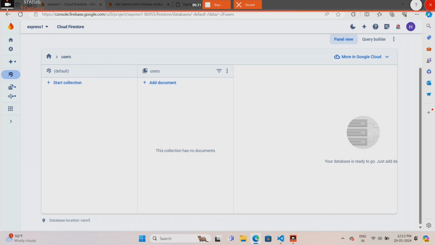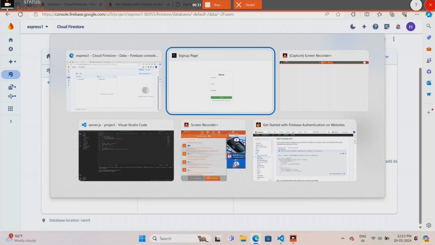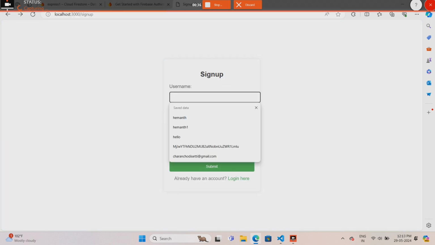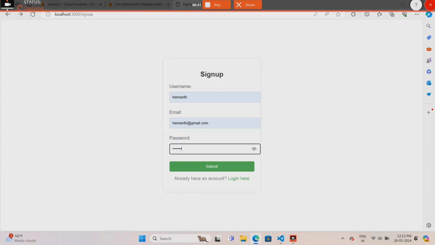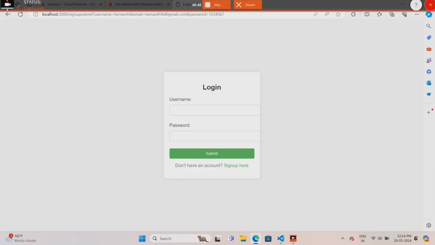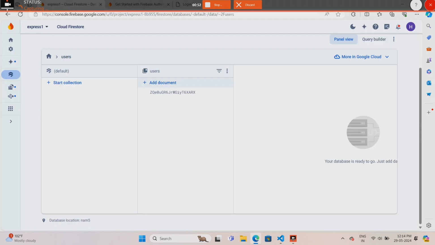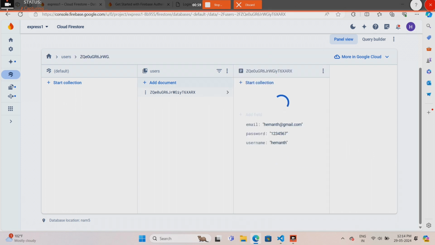So now let us go to the sign up page and enter the details. We can enter the details and submit this. Once we click on submit, these details will be stored into the database. Now let us go to the database and check whether the details have been stored or not. Here we can see that the details have been stored into the database. As we can see, email is hemant@gmail.com, password is 123456 and so on.